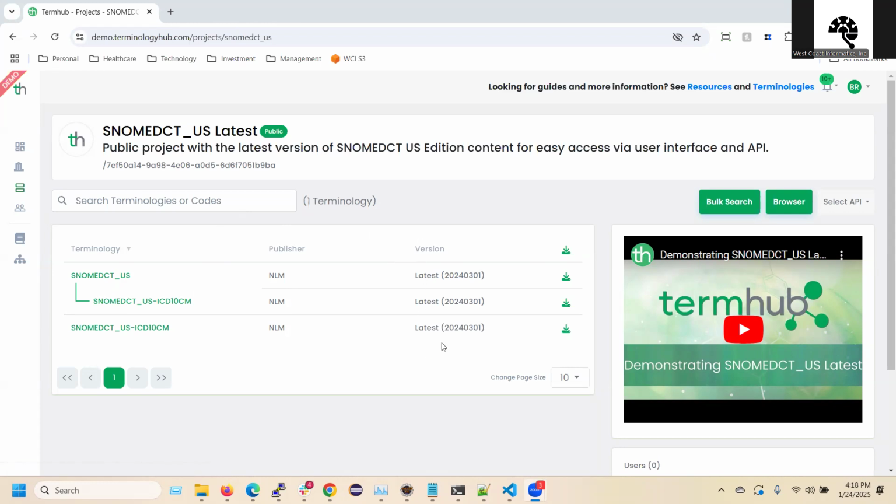This project will always point to the latest versions. When you create your own projects, you can select specific other terminologies and versions that you're interested in using together. In this project, there's really three things that can be done here. One is interact with our APIs, including the native TermHub APIs, as well as FHIR R4 and R5 terminology APIs.